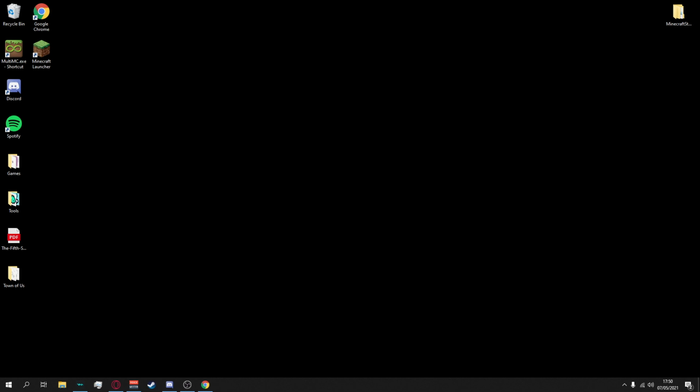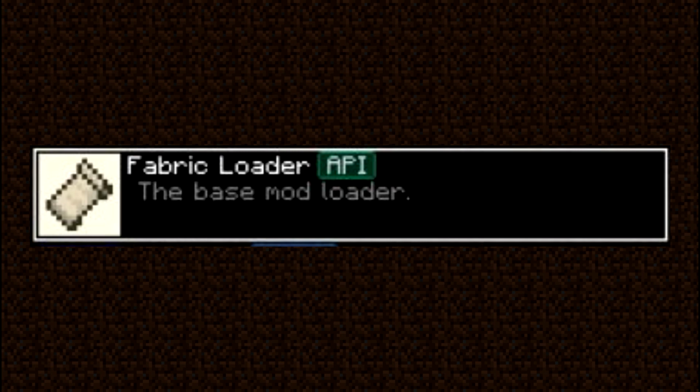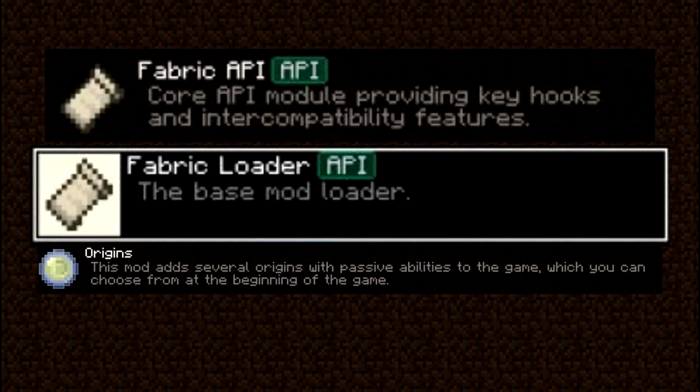So first off, when we're making a data pack, we need the place that we're going to make it in. We need a Minecraft world. This tutorial's assuming that you already have Fabric installed as well as Fabric API and Origins. If you don't, install them and then come back.